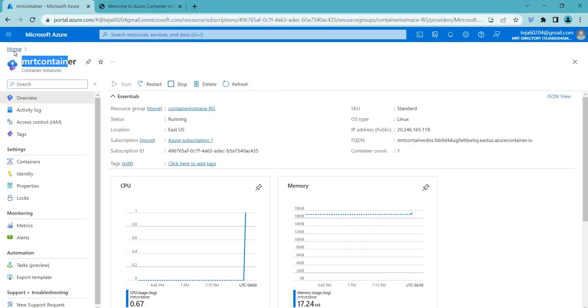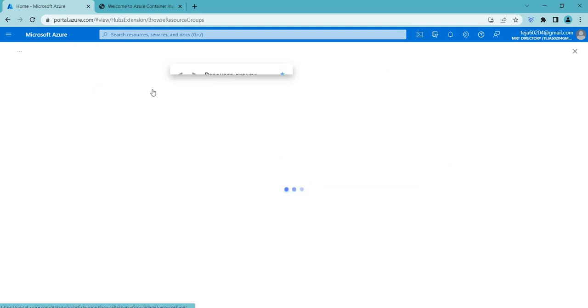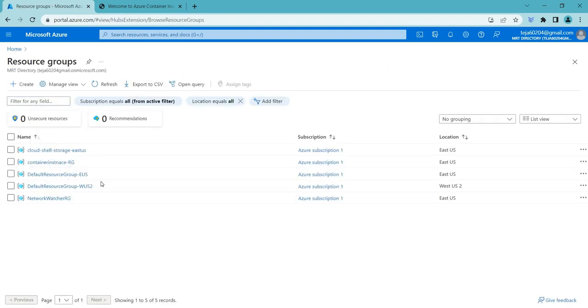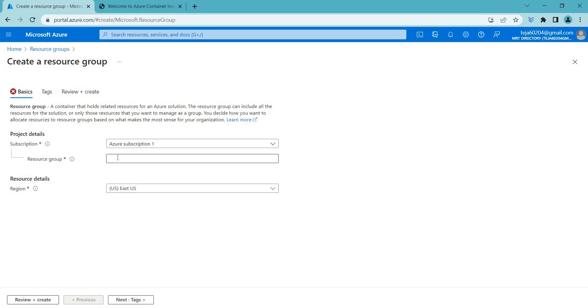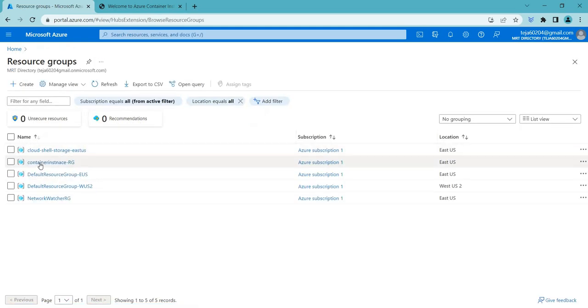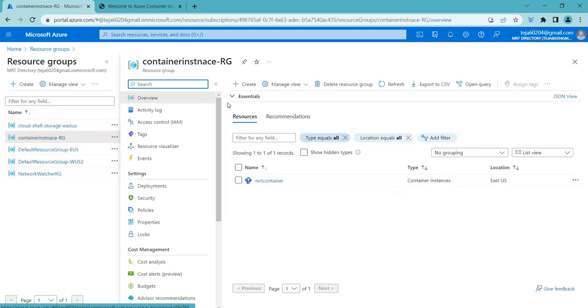So let me go to home and let me go to the resource group. For this specific lab, I have created a resource group called container instance RG. You can just click create here if you want to create a new resource group. You can just add the name here and the region. Then you can just review and create it, it will be done. Once it is done, you can click that resource group and here you can add the resources by clicking create.